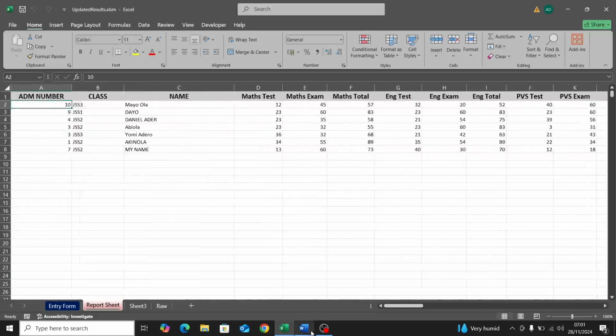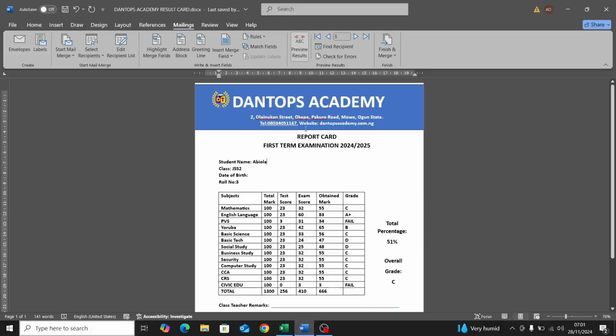Let me come to my Word here. I've already linked the Excel to the Word. I actually use Word because to me it's kind of easier, and I can print all the results at once. Sometimes you can use everything on your Microsoft Excel, but I try to use Word because most systems that have Excel are also going to have Word.